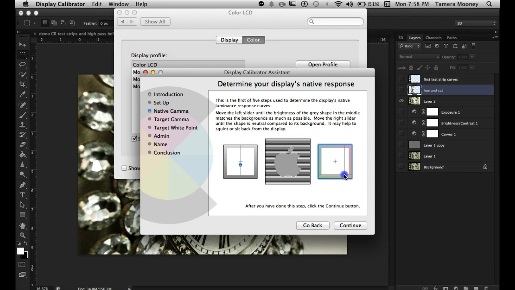So I'm not going to do this on every single one of them. I forgot how many there are. I think there's four of these. So you're trying to get the apple to disappear by moving this up and down. I'm squinting my eyes and I've got my face really far away from the screen, trying to get that apple to disappear.